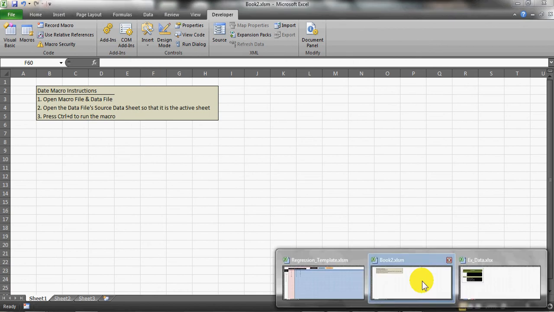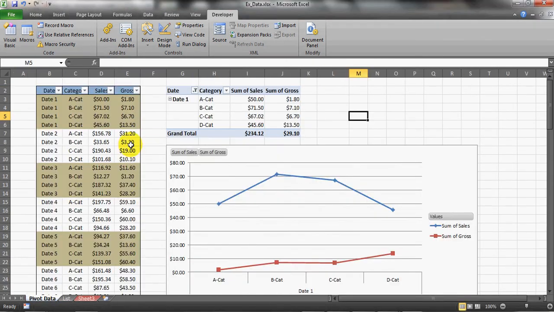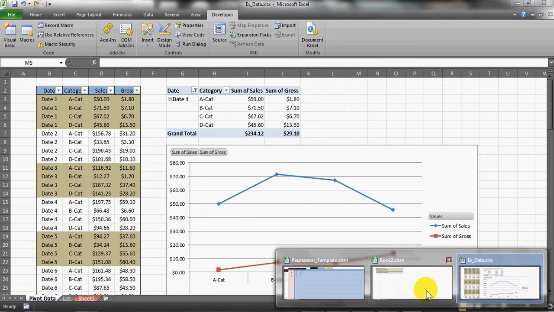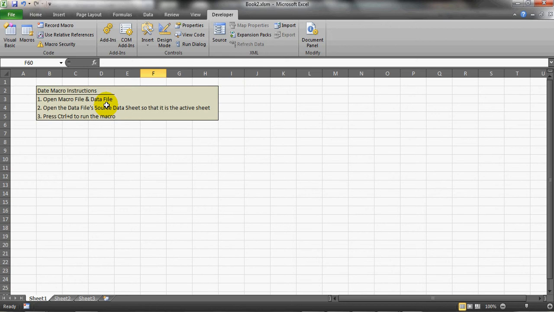But in this case, if you watched the pivot table video, you'll remember that we had this data over here. With this macro, it's telling us to open the macro file and also the data file, which in this case is just that pivot table data. And then we're going to select the data file's source data sheet so that it is the active sheet. What we mean by that is that we're going to be looking at that particular pivot table data whenever we run the macro. And to run the macro, we just press Control-D.